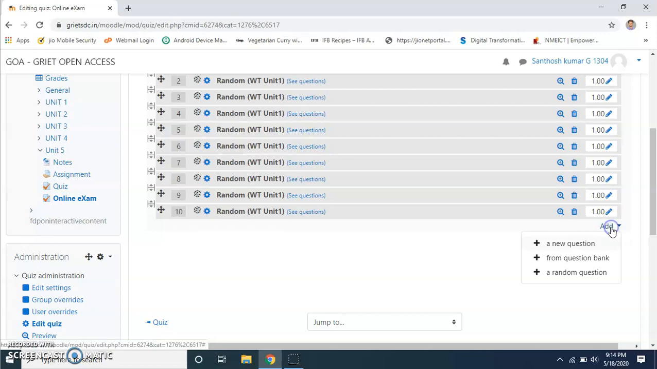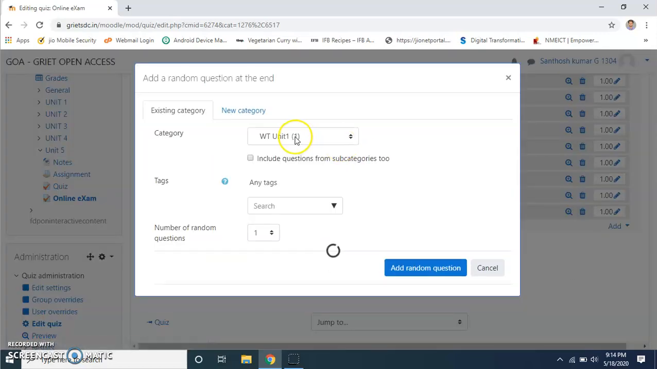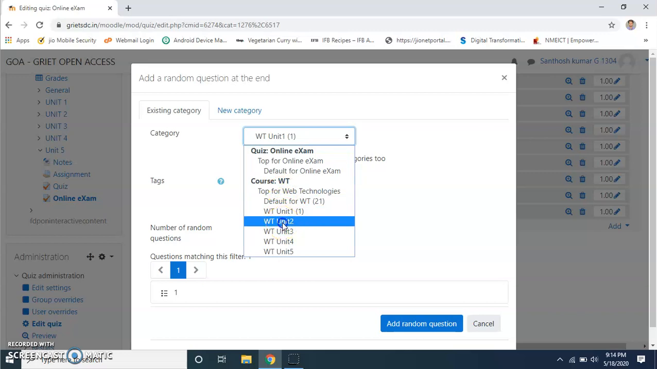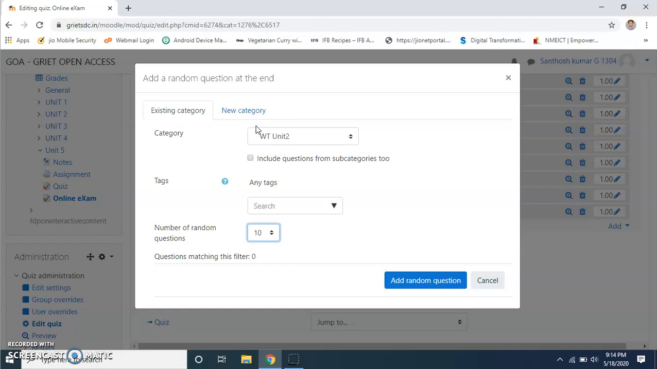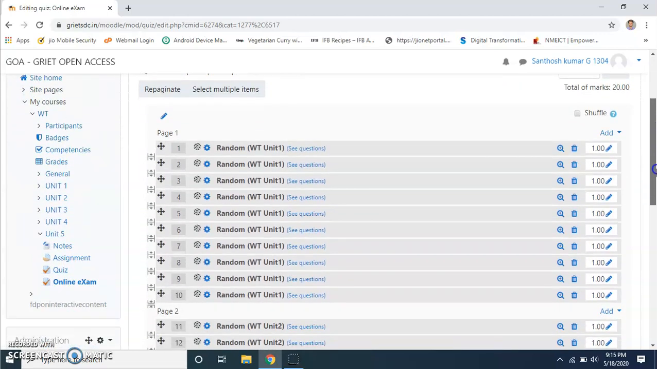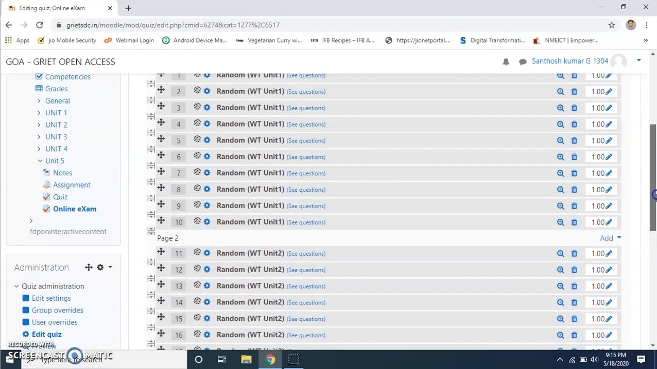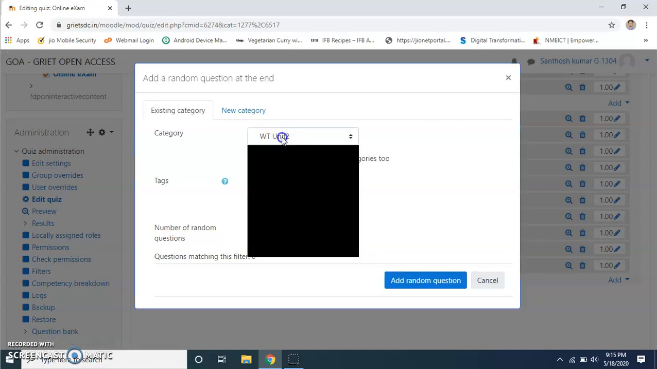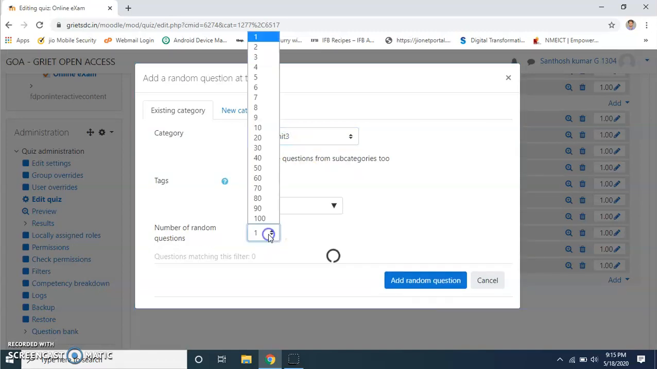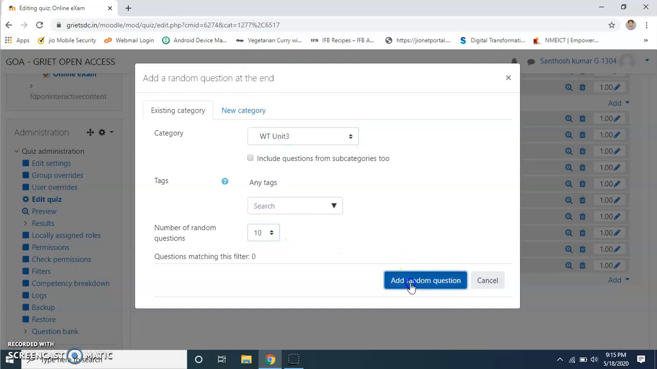Next, again I want to add another random question from unit 2. I'll select unit 2, number of random questions 10. So my question bank consists of 20 questions and I'm picking 10 random questions. Add random questions. Don't worry, I did not add any questions in unit 2 because it's just a demo. So 10 random questions from unit 1, 10 random questions from unit 2, and again add random questions from unit 3, and again I want to give 10 random questions, add random questions.